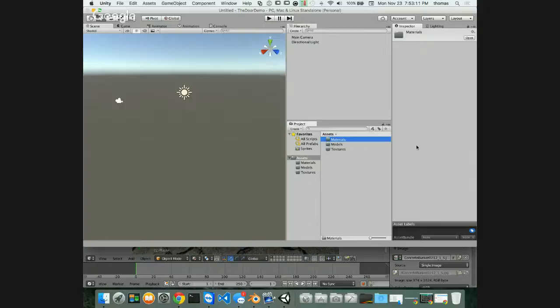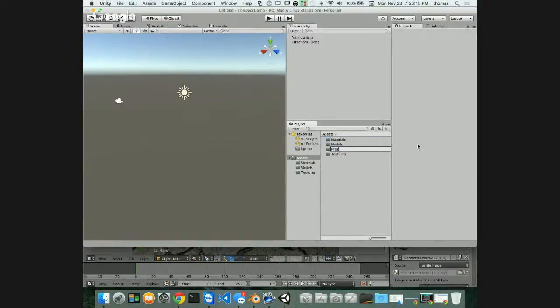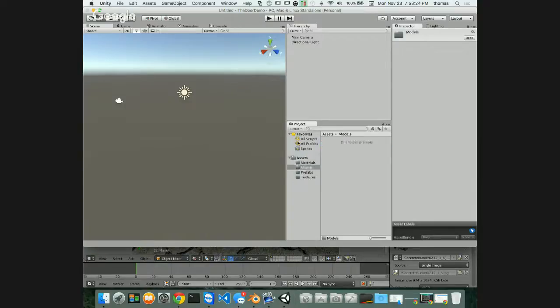So I've got models, textures, materials. One more. Let's make another one called Prefabs. I'm ready to go. I've got our default folder structure. Well, prefabs, materials. I'll get the model first.